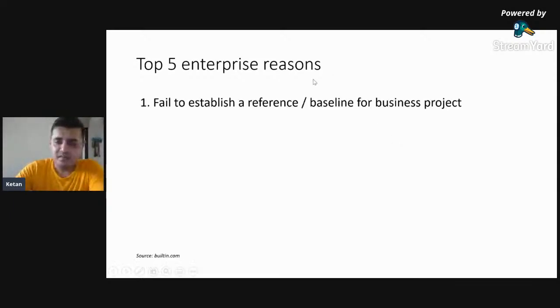The first one is that it fails to establish a reference or a baseline for business projects. Let me give you an example. Suppose you're trying to build a recommendation system. When the recommendation system is on, how many people have clicked on it? How many people are going ahead and buying the product from the recommendation system? The thing is that before starting this project, there is no baseline or reference line to look at, because it's a new project.